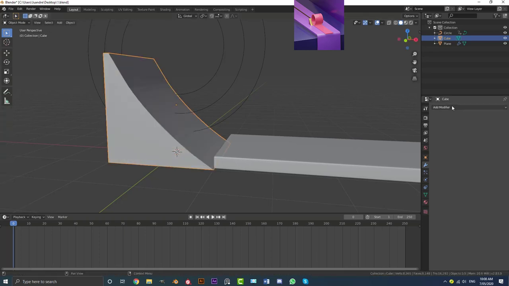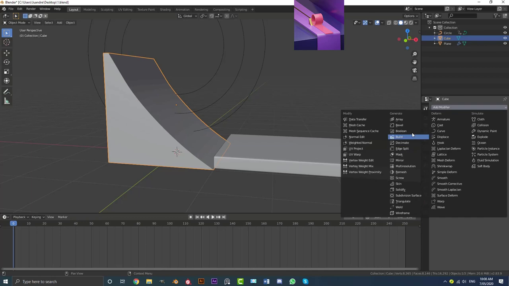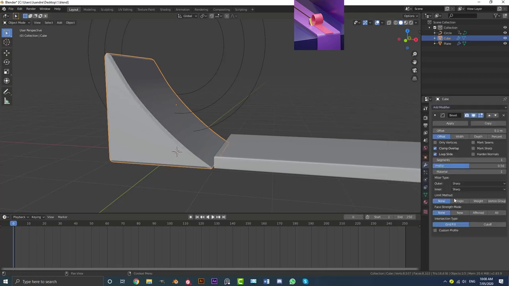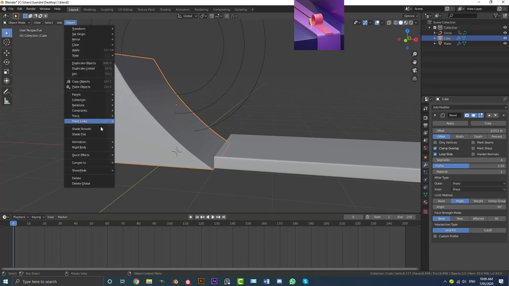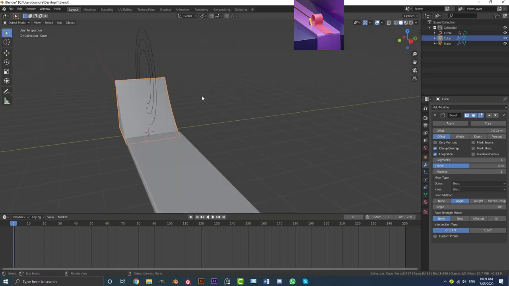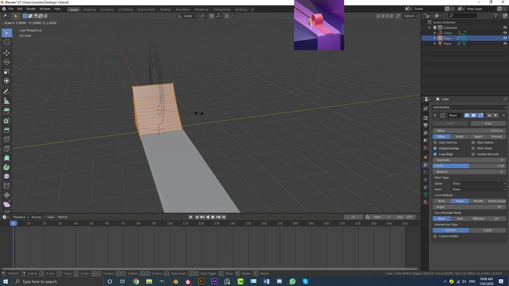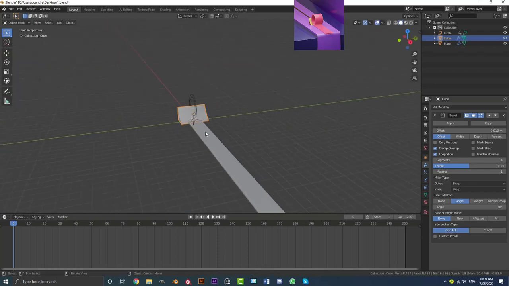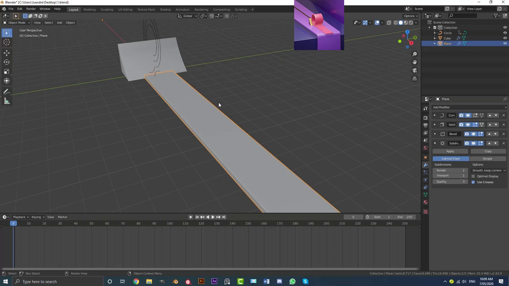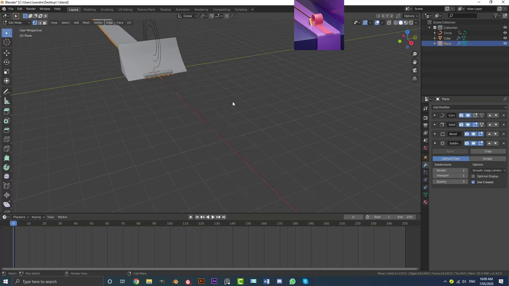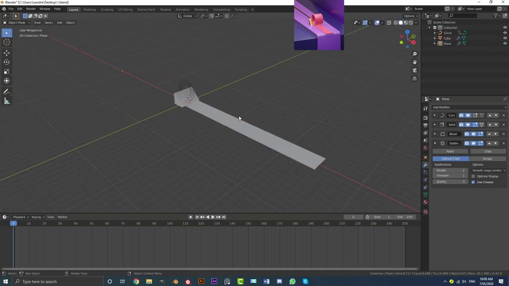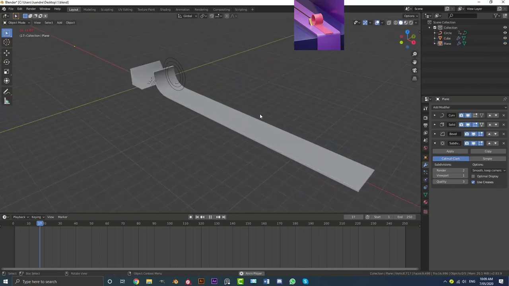Tab out of edit mode, go to add modifier, and we're going to be adding in a bevel. Come here, make the limit method angle, and just decrease this offset size to something very small, and then bump the segments up quite a bit. Go to object and enable shade smooth. Then in edit mode, if you want to, you can always go A to select all of this, and then S, Y, and just scale along the Y a bit. And also if you wanted to, you can grab this guy and go S, Y in edit mode, and just scale along the Y a little bit. If you wanted it to be a little bit wider, that is up to you.